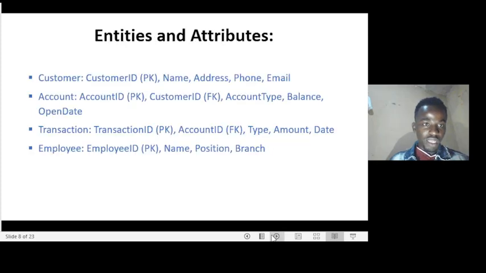So another one, it has entities and attributes, as you know. About the entities, we have customer, account, transaction, and employees, and the attributes of these entities. About customer, with customer ID as the primary key, name, address, phone, email.